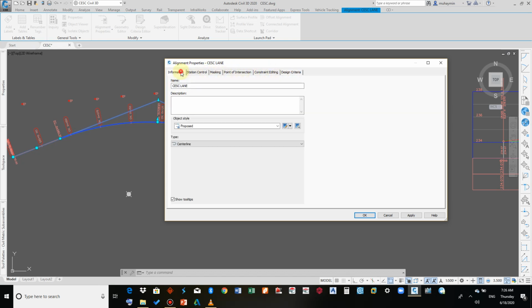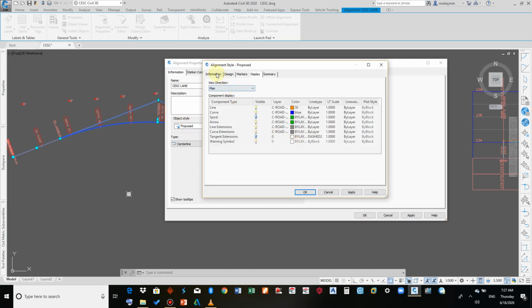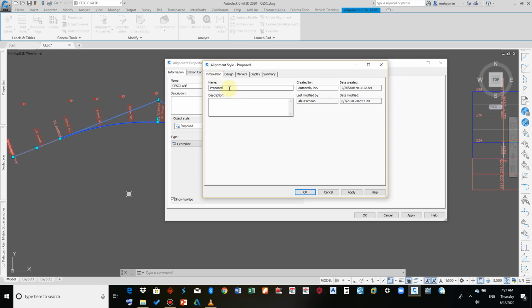Okay, now back to this first tab, we have the object style. Within the object style, we have a list of preset styles, and I would go for this proposed to see how things are within that proposed object style. I'll go for edit here, and from the first tab, information, then the design. We have grip edit behavior.